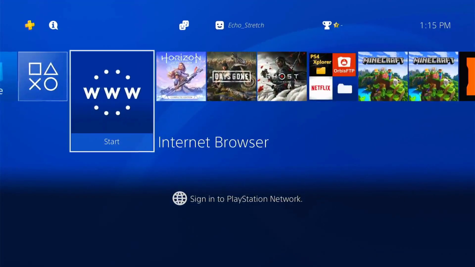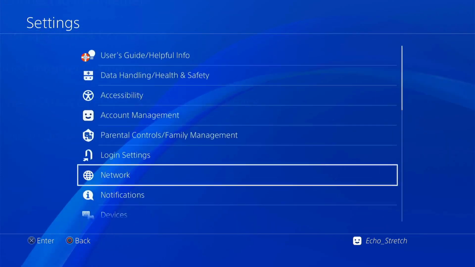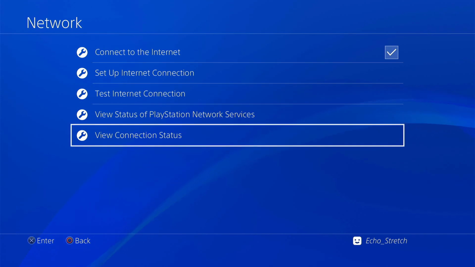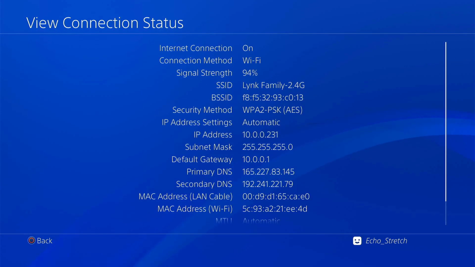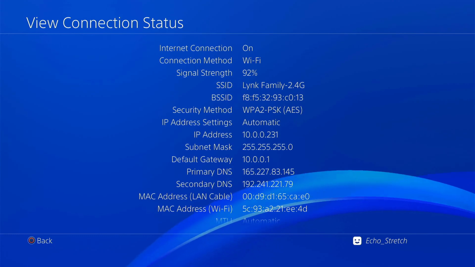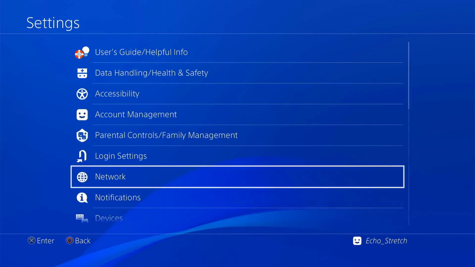So let's just jump over to our computer and we'll go over a few things over there. We are going to make sure that we do have an IP address. We'll go to view connection status, and you can see that I do have an IP address there, so we're good to go. You may be connected on LAN, but I'm connected on Wi-Fi. Either way, they both will work.